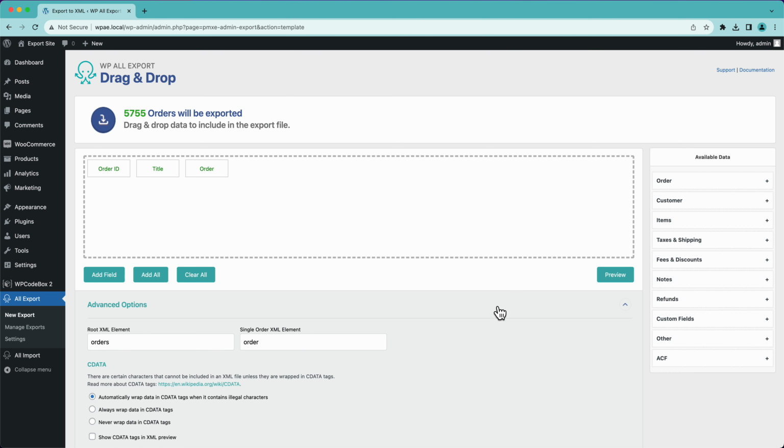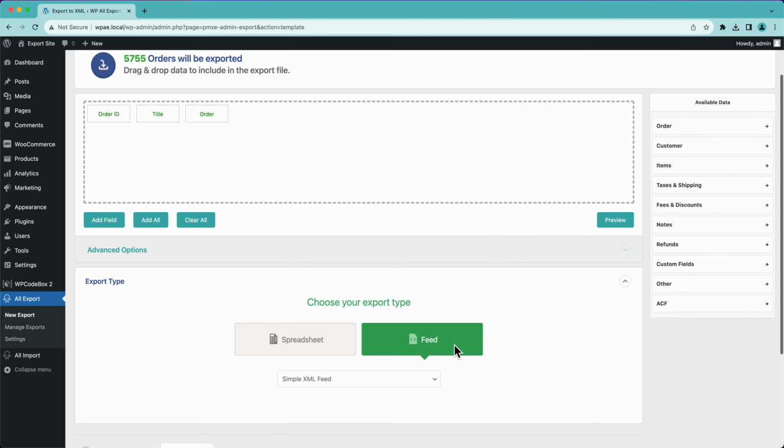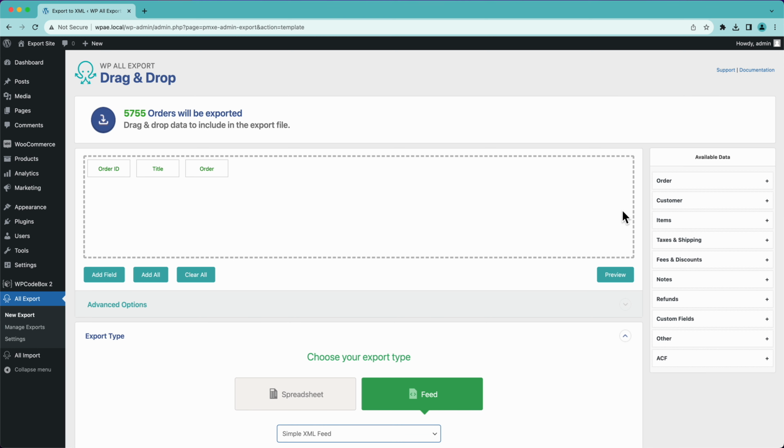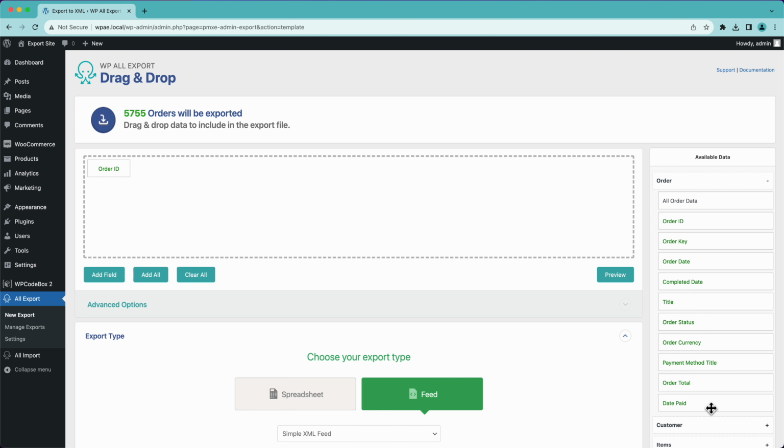Now, if we wanted more control than that, we can go down here to custom XML feed. Check our YouTube channel. We have a ton of videos on this. In this example, we're just going to go for a simple XML feed. So the way this works, we can drag things out of here to get rid of them. So we don't need that. We don't need that. We have our other order data over here.